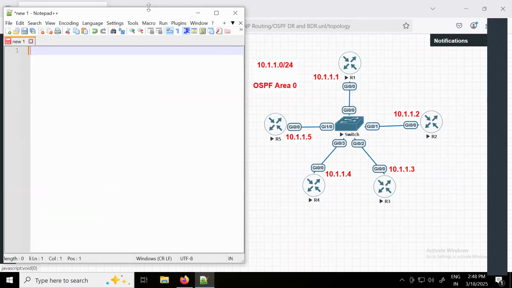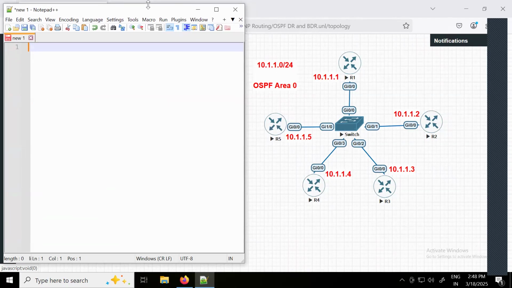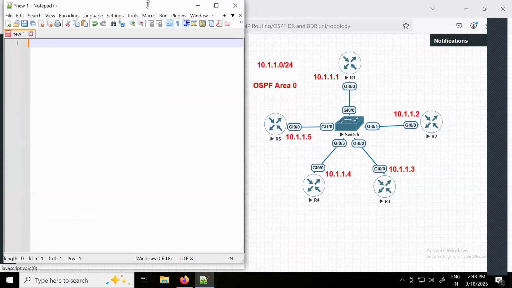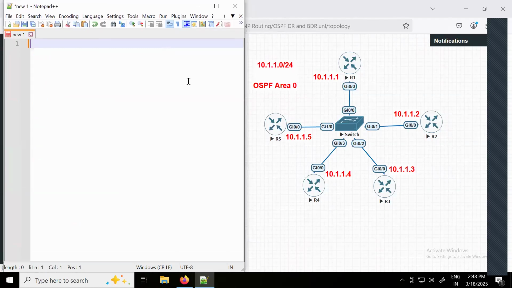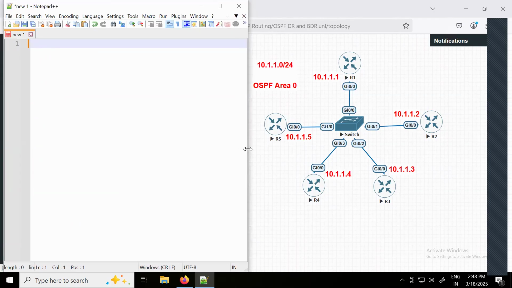Okay, who will do the configuration? Who wants to do it? No one? You can do it. Complete the configuration with OSPF. Take the mouse if you need.